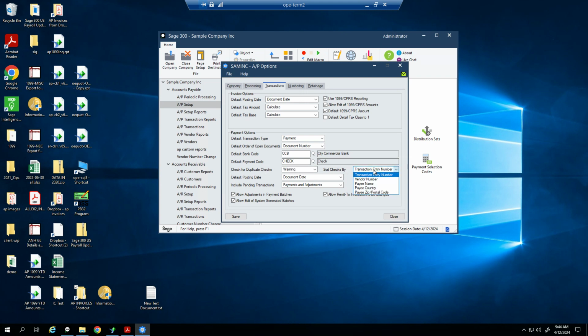How do I want to sort checks: by transaction entry number, vendor number, payee name, etc. Usually people want checks in order of their batch, but you can change that default here. That's when you're getting ready to print checks and it has a list of checks that you're about to pay.